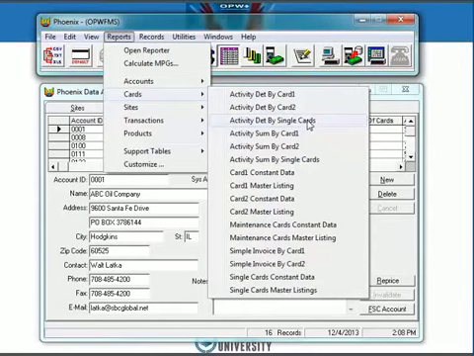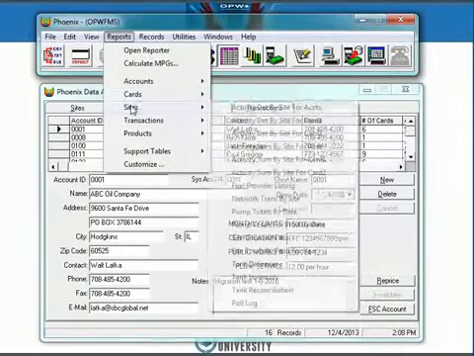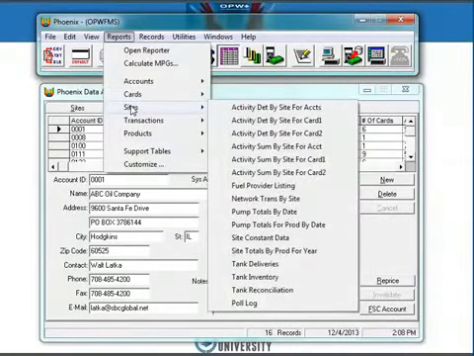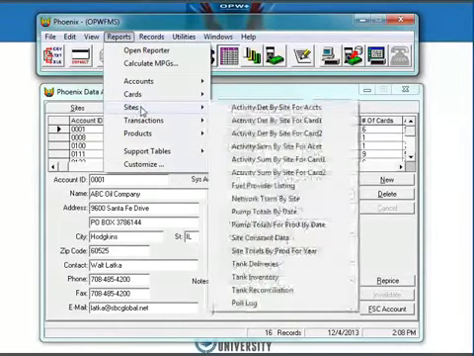Underneath sites, you'll see the similar reports that you've seen underneath accounts and cards, but now you're grouped by the actual site. So if you got more than one site, you could break down the reports for each individual site for your accounts and your individual cards.